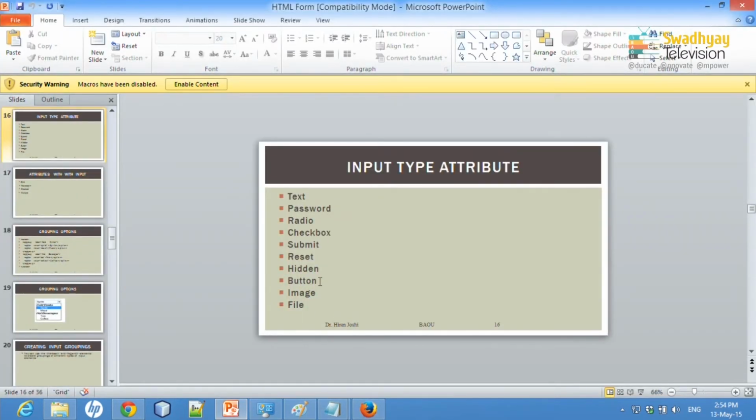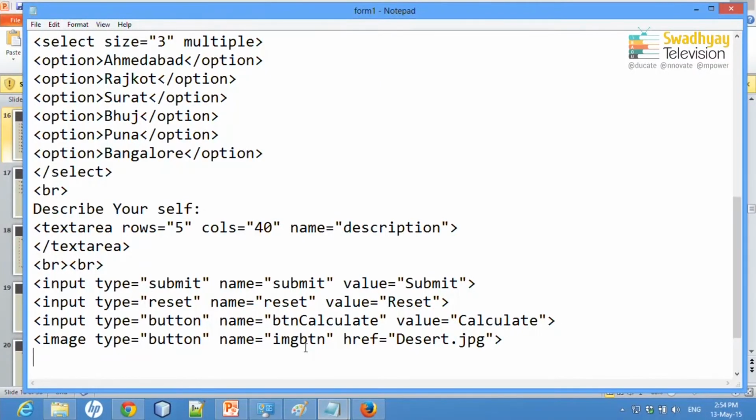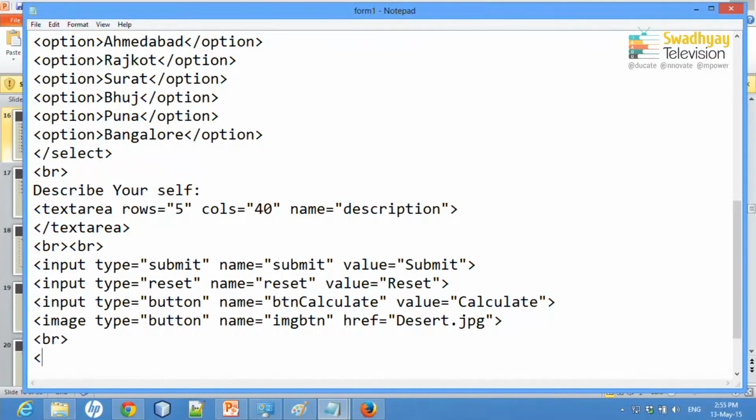Now the remaining tags are file and hidden. So the hidden tag is useful when you want to move some text or some value from one HTML page to another HTML page. The hidden tag will not display that value in your browser, but it allows you to move it from one page to another page. For that you just write input, type is equal to hidden, name is equal to any name, let's say hidden value, and you can define its value.